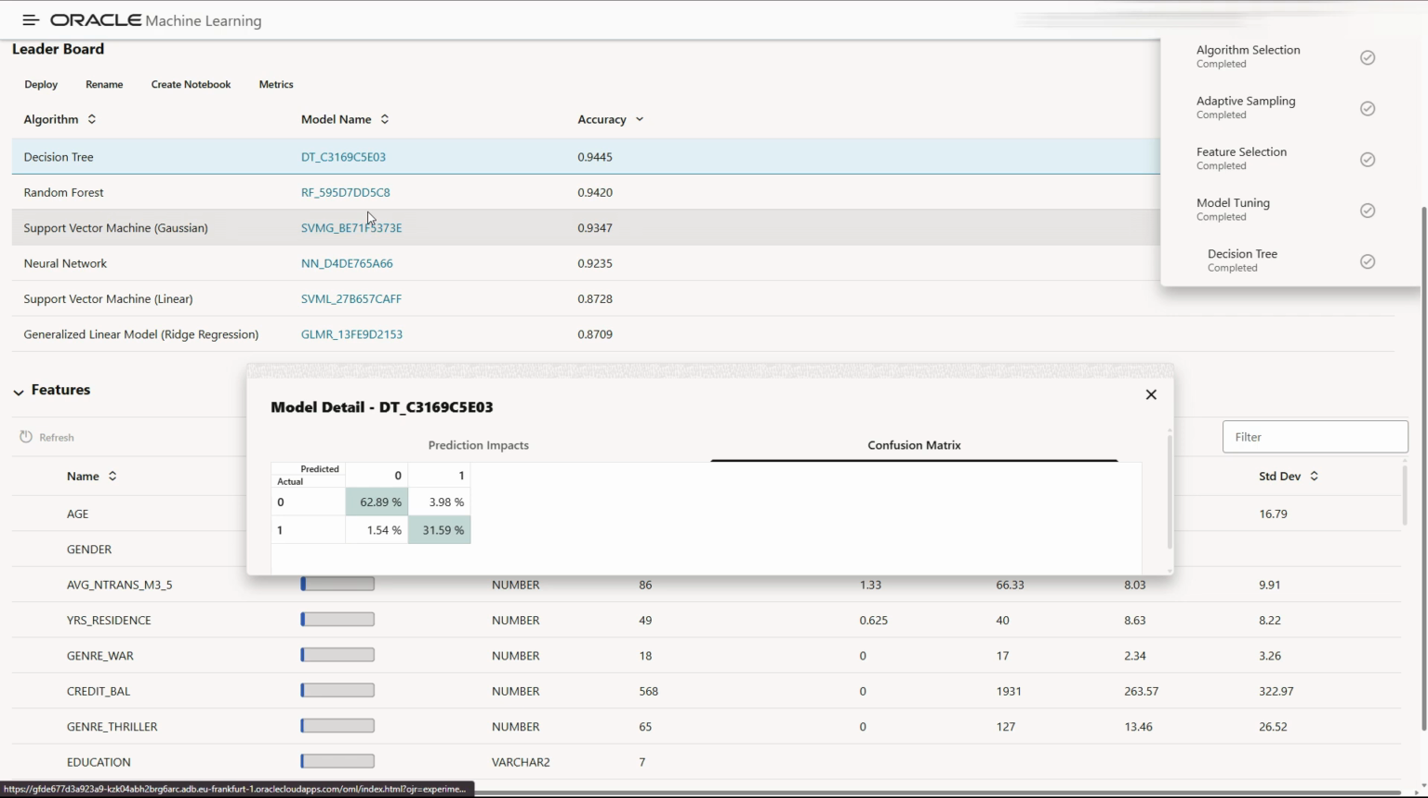Let's see. So the actual and the predicted values of 0, which means non-churners, is 62.89, and the actual churners with a predicted one is 31.59. So it's almost 63 and 30, 95% was correctly identified for future customer behavior.